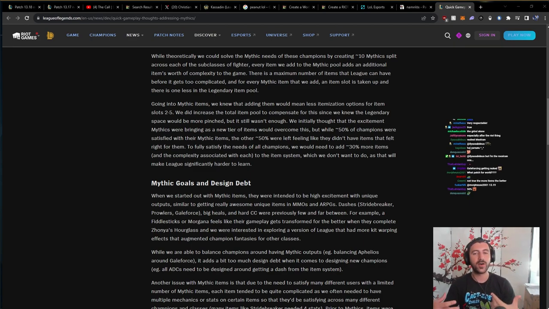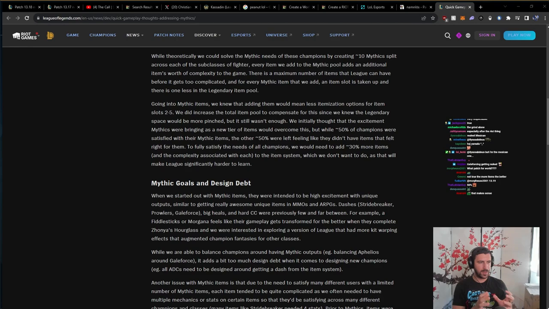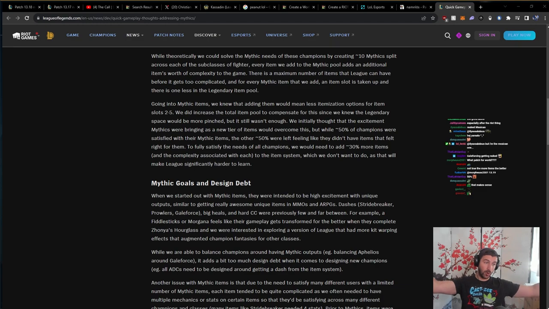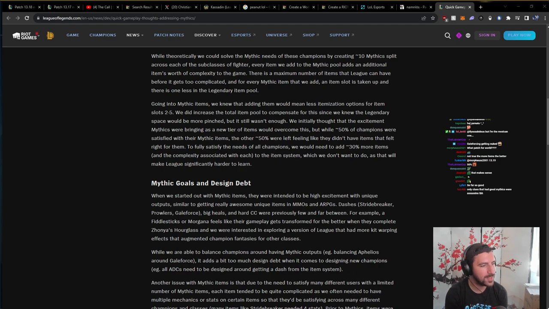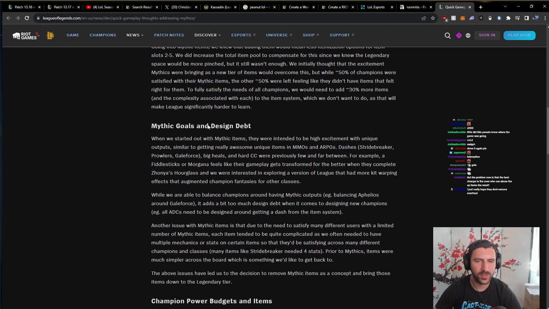I think something that the mythic item system actually brought to the game, which I'm not saying is good or bad, is that it allowed Riot to put a lot of power into a single item. With mythics, for the first time, we had effects that were never seen before. And whether you like that or not, that's completely up to you. But it did allow that layer of complexity to the game. I personally hated it.